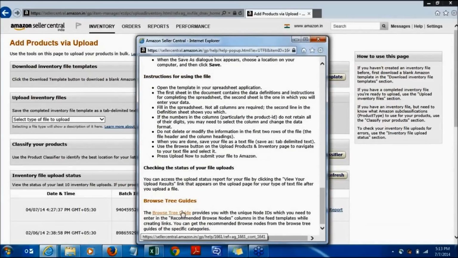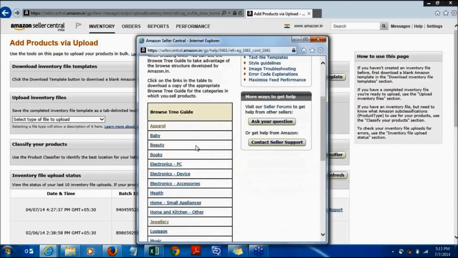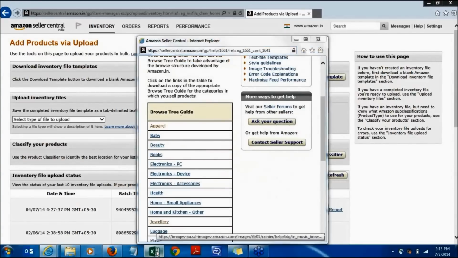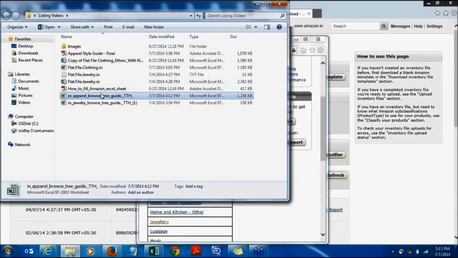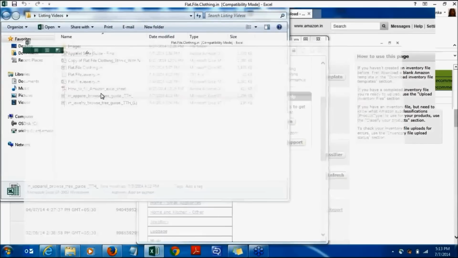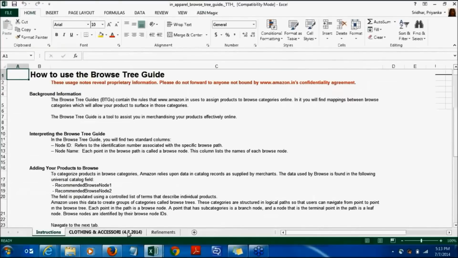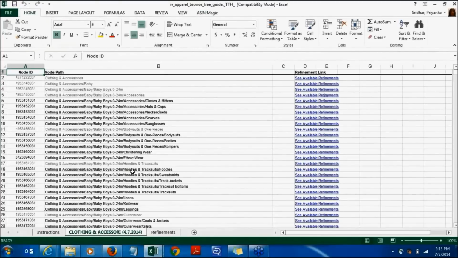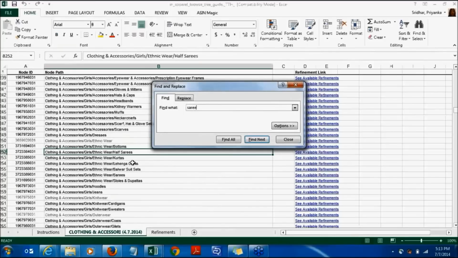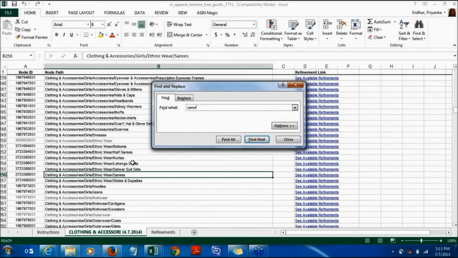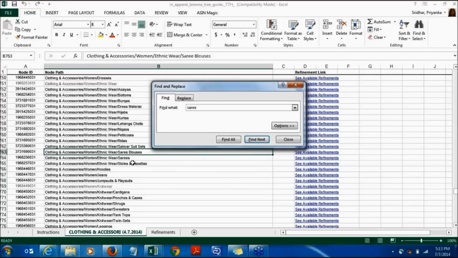Under that, click on Browse Tree Guide. Here click on Apparel. It will open a Browse Tree Guide Excel sheet. I've already downloaded it and here it is. So here if you search for saris, you will get the various Browse Tree guides for saris. So for girls saris, for girls ethnic saris. Next let us look for women's saris.